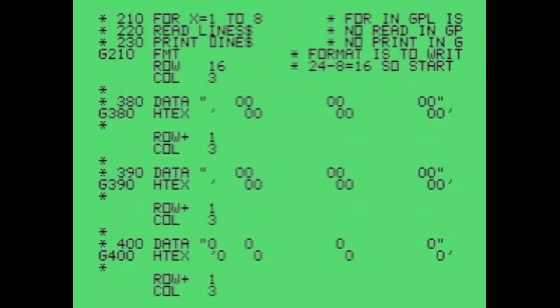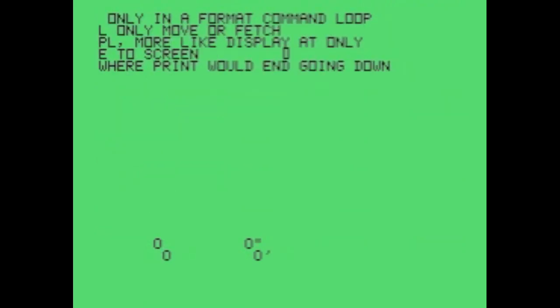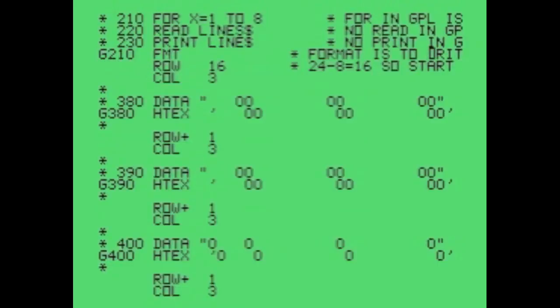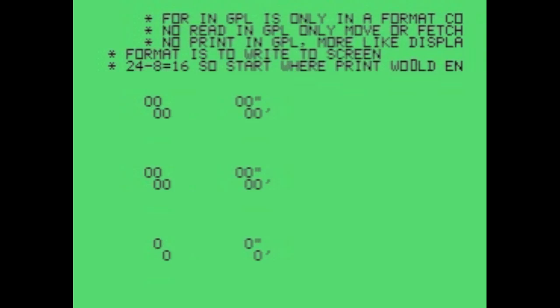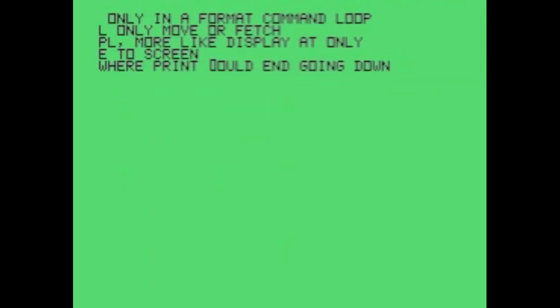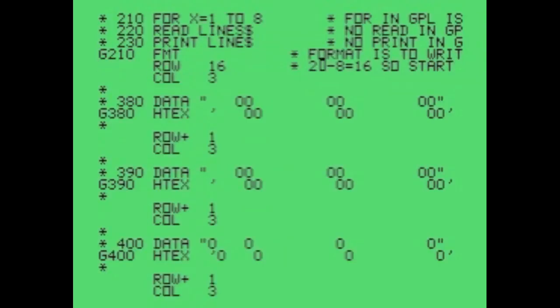Now then we go to the format command. Now the format command is like a display ad. In other words, it sets up to write on the screen. It tells you we're going to write on the screen. And it works very much like basic, the row 16. Now how we're doing this is instead of the print command, we're going to use 24 minus 16 minus 8 equals 16 because there are 8 rows we're going to put on the screen.